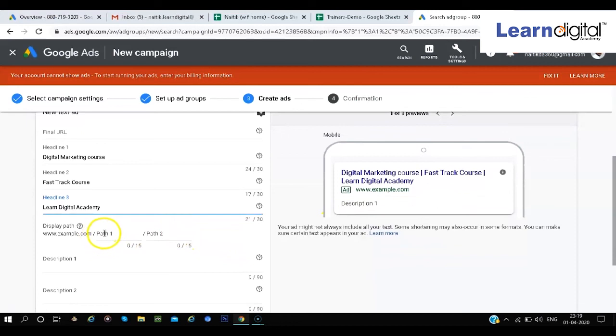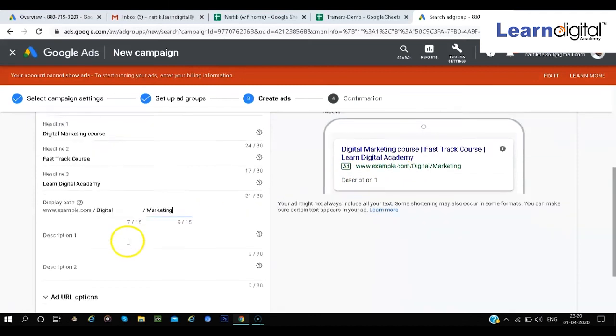Then you can give display path. In display path, by the name, you can understand this path is only for getting displayed. There is no other role of this display path. Getting it? So I can use keywords over here. Let's say digital marketing. This is not your URL. This is just your display path. This will help the user understand what we're talking about, what this web page, when you click on this link, will talk about: digital marketing. So display path will just get displayed over here. Nothing else.